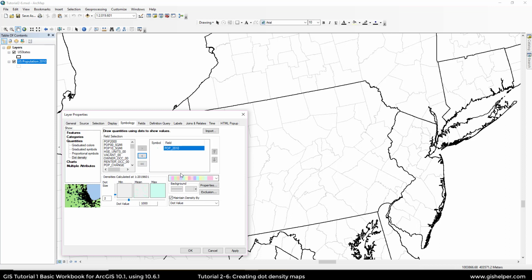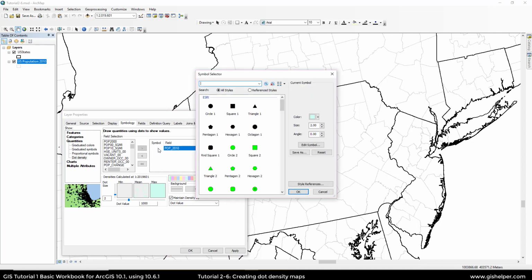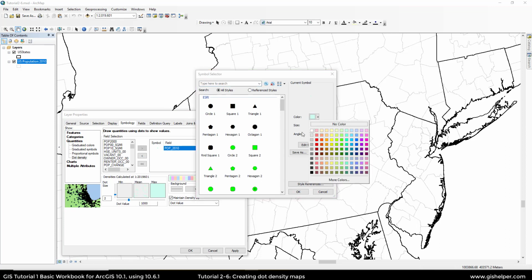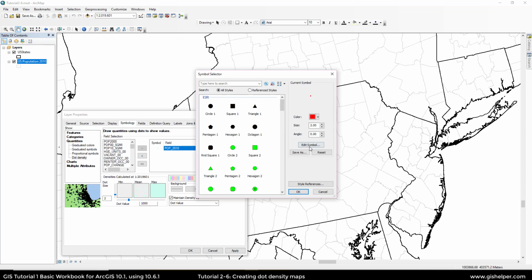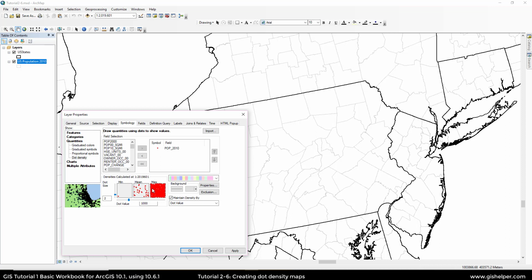The default settings are normally these very bright colors. I find them difficult to see, so I'm going to double-click the symbol to open up the symbol selection, and I'm going to change it to Mars Red. Click OK. Now down here you can actually see how it will look. With a min, you will see just one dot, and the mean, and then the max. Now each dot is actually 1,000. In this case, people.